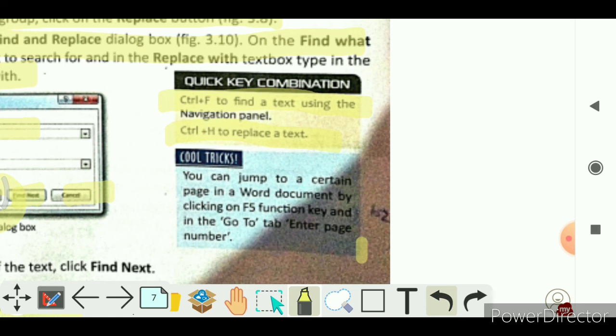And here, Control F is used to find the text using the navigation panel, and Control H to replace the text. It means Control H is used to replace and Control F is used to start find.